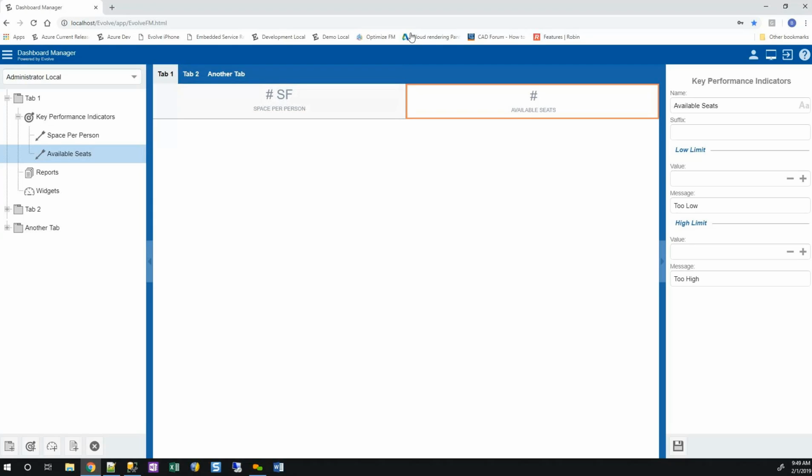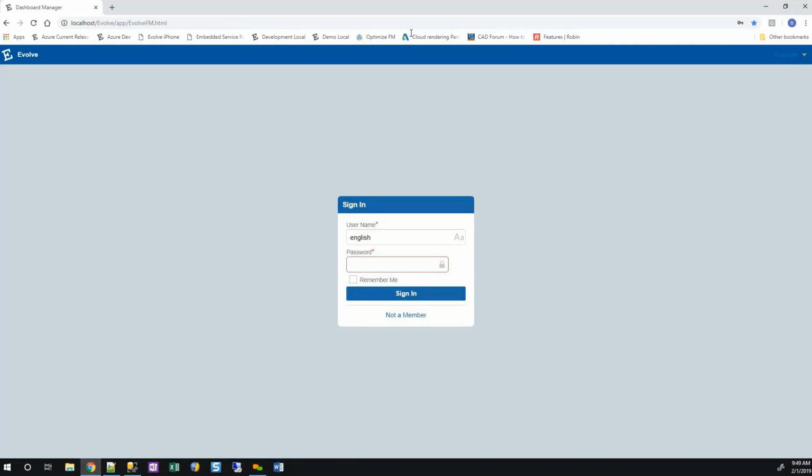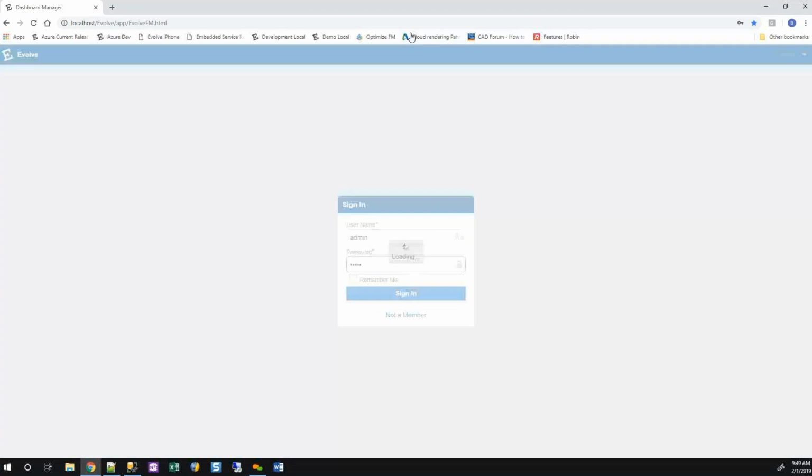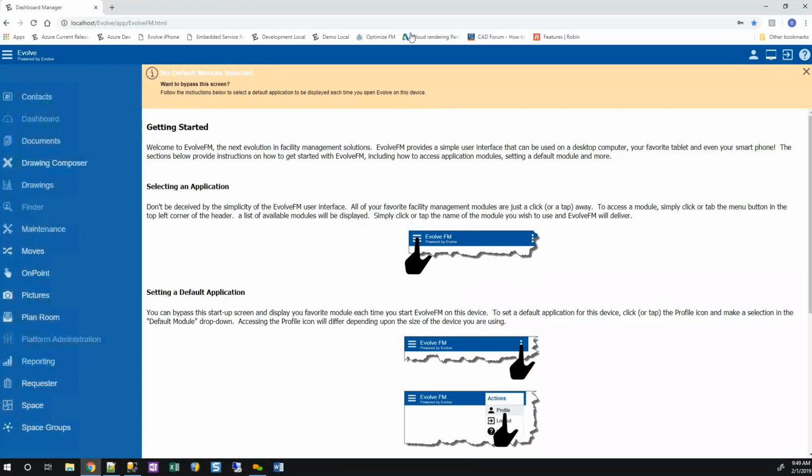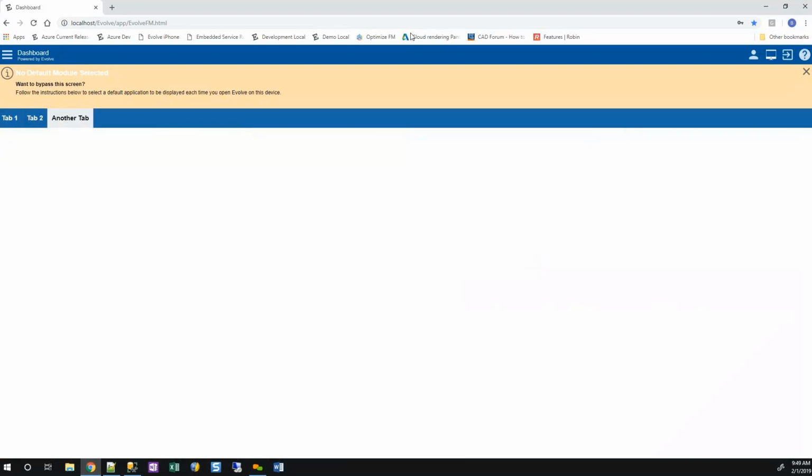So let's take a look at what we've created here. I have to log out, I think, and log back in as admin. And we'll go to the dashboard. And there's my KPI. So we have 85 square feet. We set this as 50. So you'll note that this is turned to red, and actually my little note isn't showing up. I'll take a look at that.